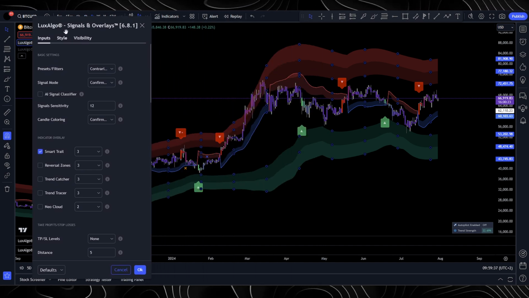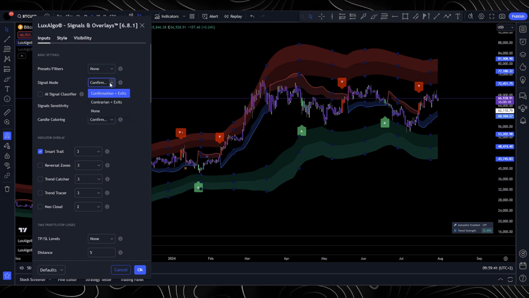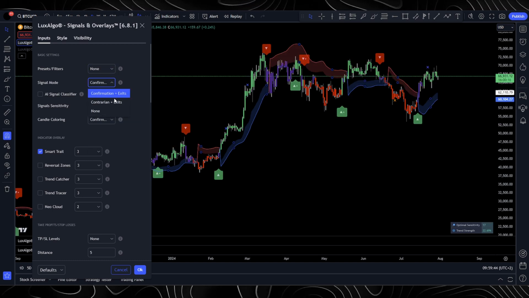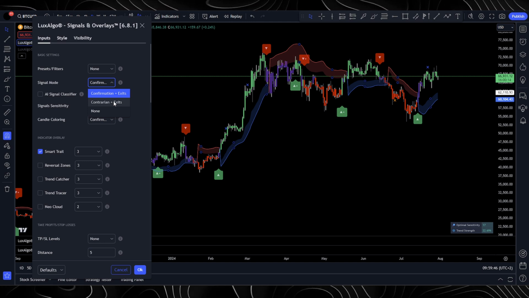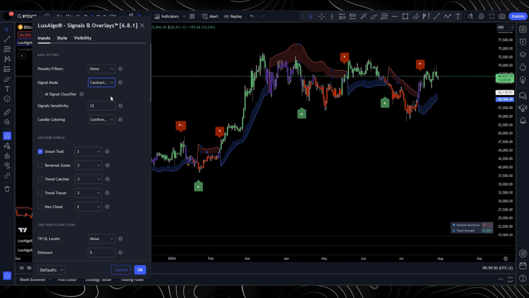Let's explore the signal mode features. We'll start by disabling the presets and filters. Here in signal mode, we have two options, confirmation and exits or contrarian plus exits. Let's switch to the contrarian setting. Now you can see it's designed to buy on dips and sell on rips.